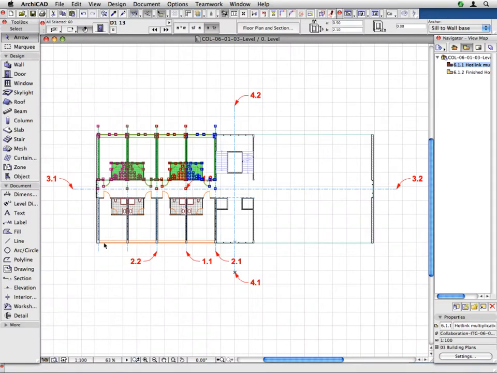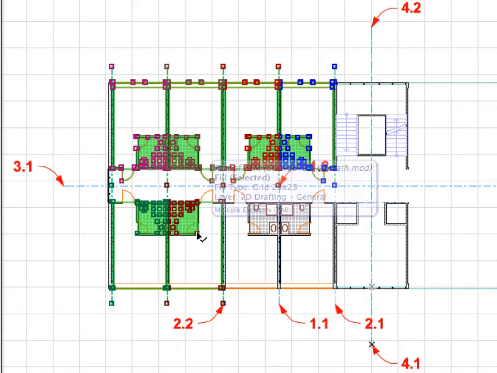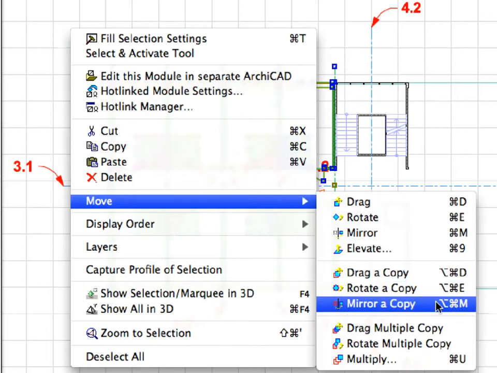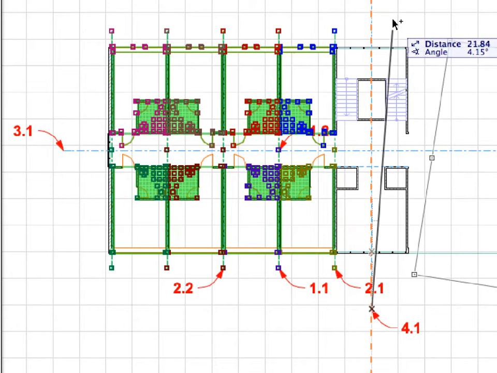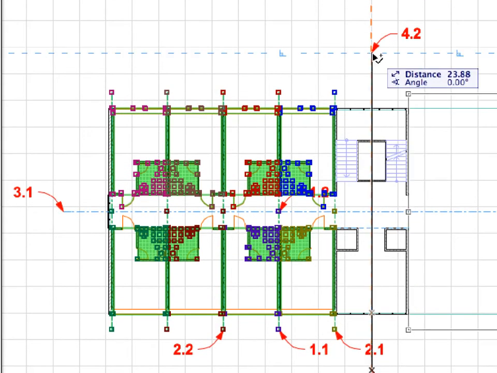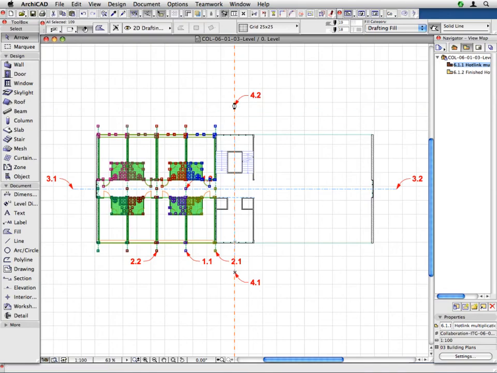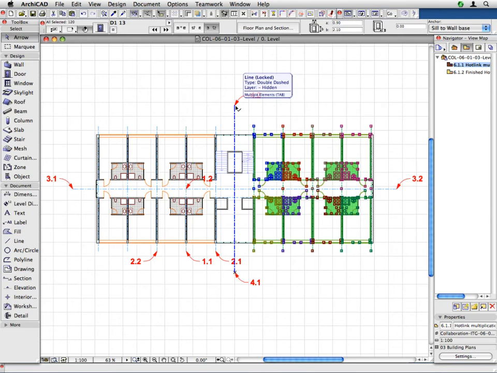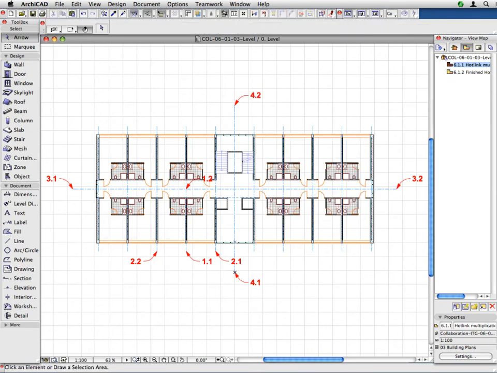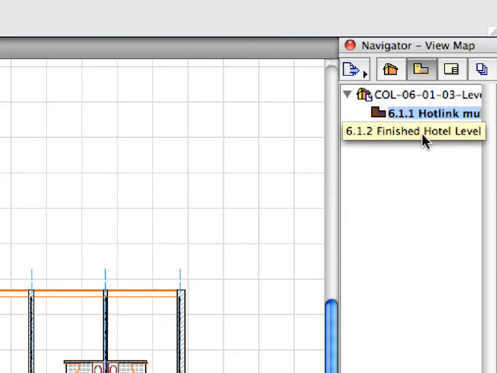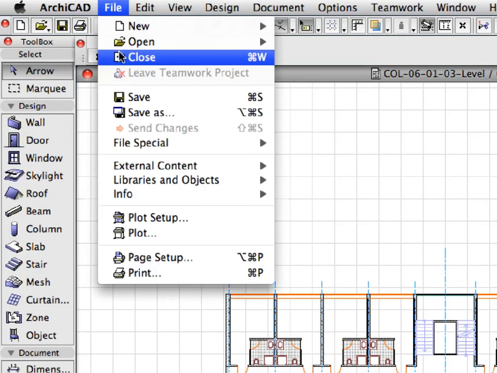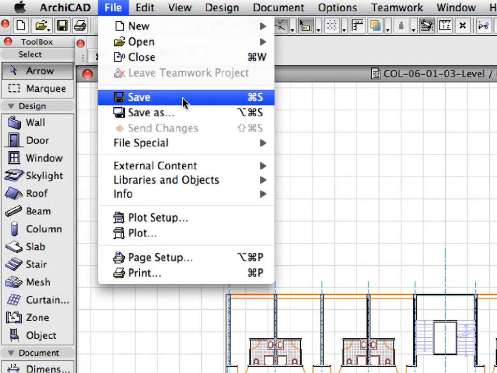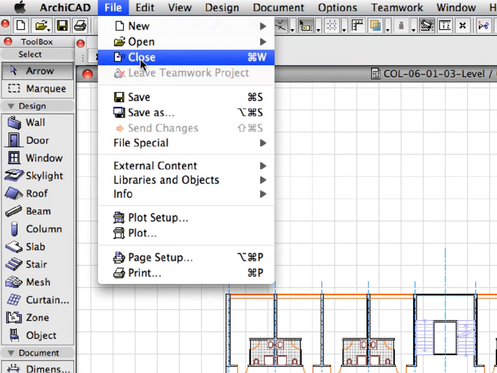Let's mirror these units to the other side. Select all 8 modules and again use the Mirror a Copy command from the context menu. Click at the point of label 4.1, then at the point of label 4.2 to define the mirror axis. We have finished the floor plan of the hotel. Activate the Finished Hotel Level preset view to hide the layer of the help labels. Then use File, Save, to save the file for further use, and close it using the File, Close menu command.